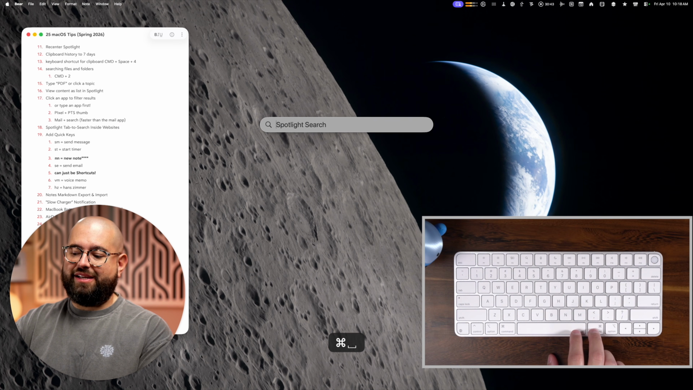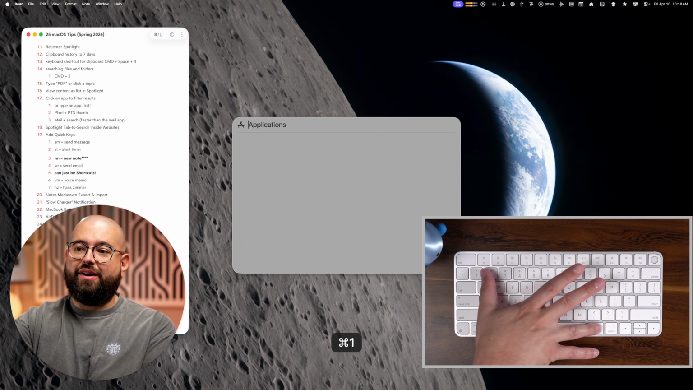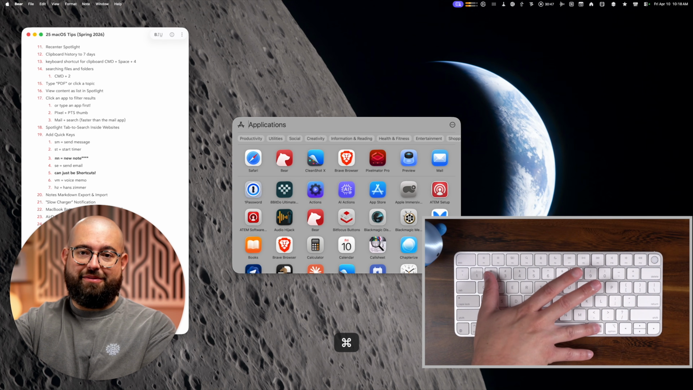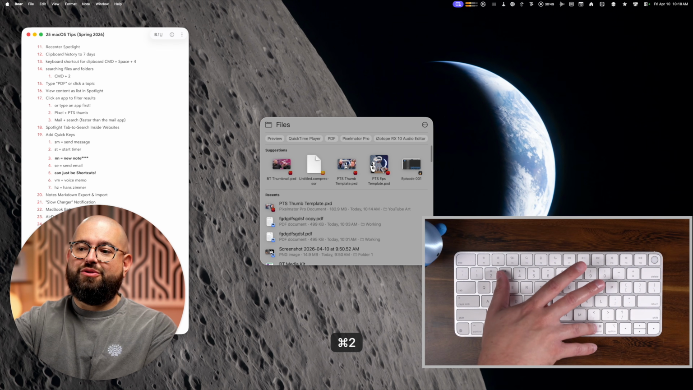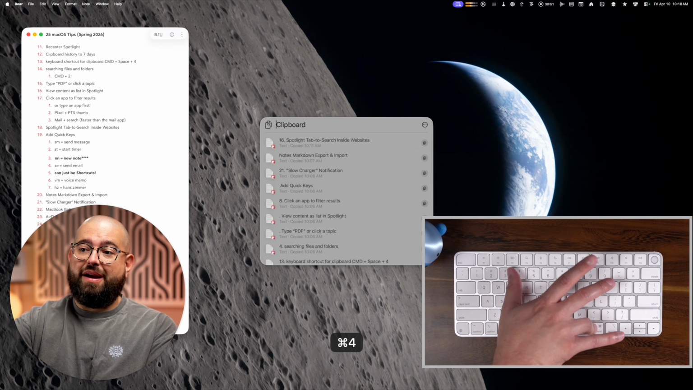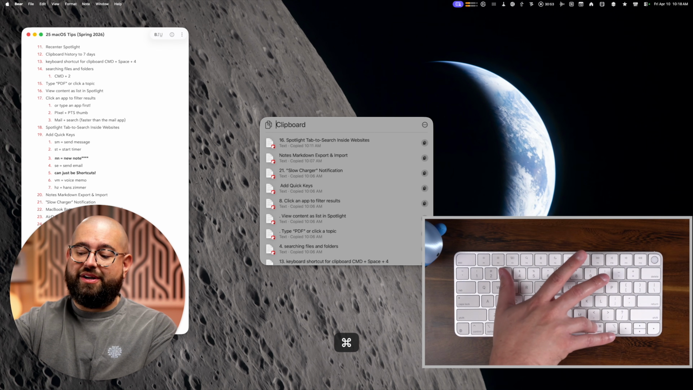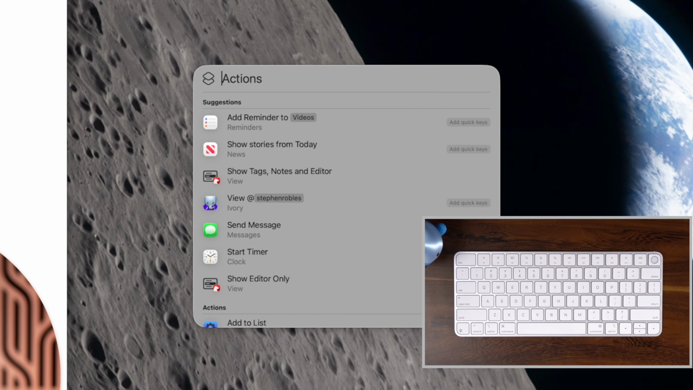So Command Space, and Command 1 will search applications, and you can start typing applications there. Command 2 for files and folders. Command 4 was your clipboard history. Well, Command 3 is for actions. There's a lot of actions just built in.